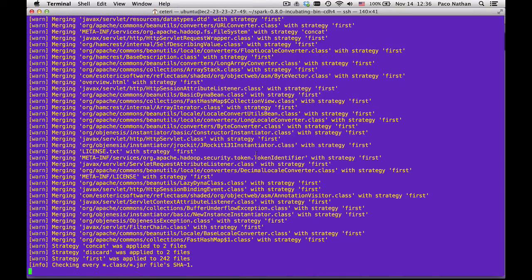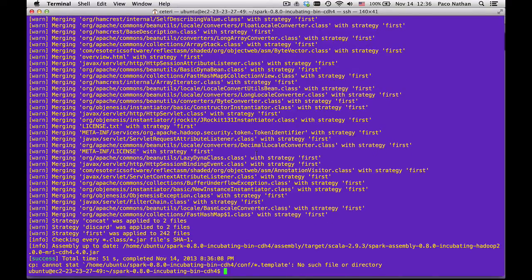Lots and lots of jar files. Okay, great. Looks good. That ran in less than a minute. And you can see there's one warning down the bottom that says cannot stat .template, etc. That can be safely ignored.